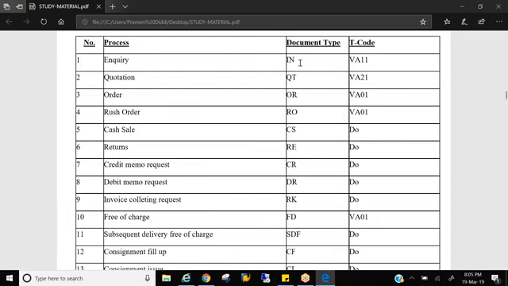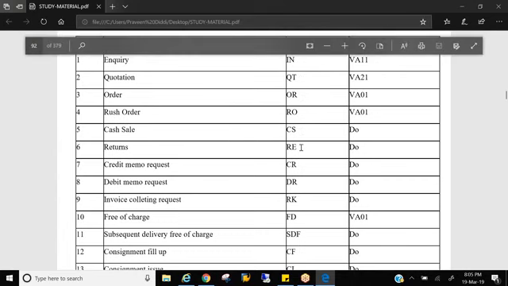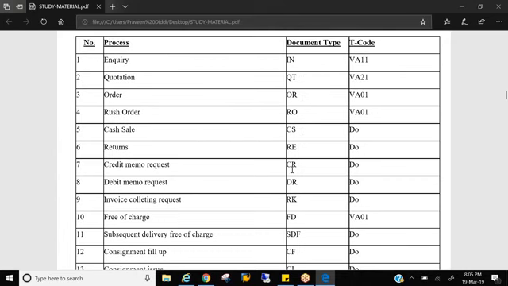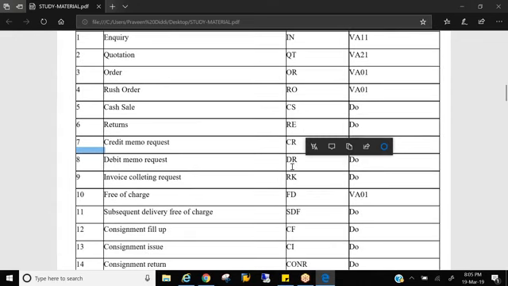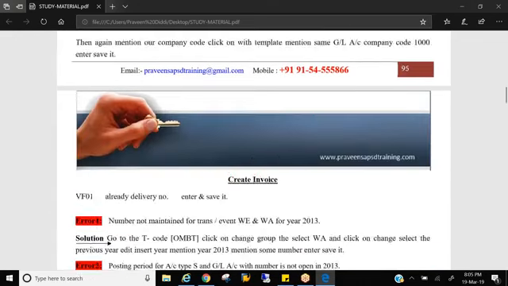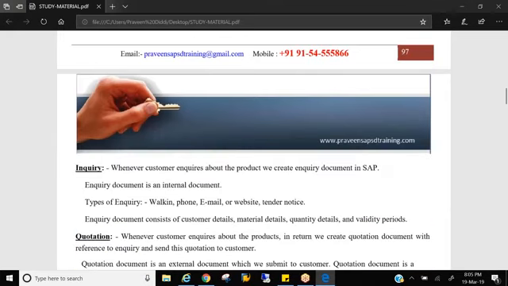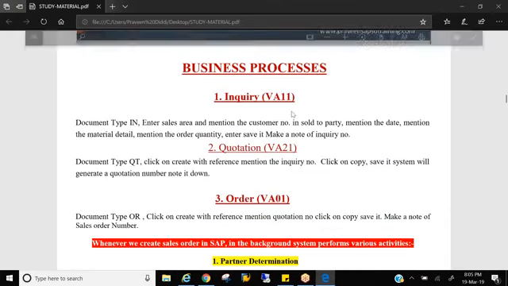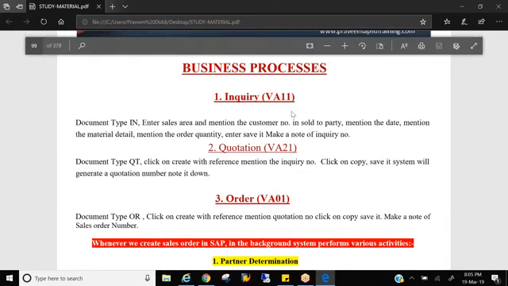If it's an inquiry, it's identified as IN, quotation QT, order OR, rush order RO, cash sales CS, returns RE, like this. That means any document in the system will be identified with these kinds of codes. So to create an inquiry, the transaction code is V11, and the standard inquiry type is IN. Let me get into the system and show you how to create the inquiry.